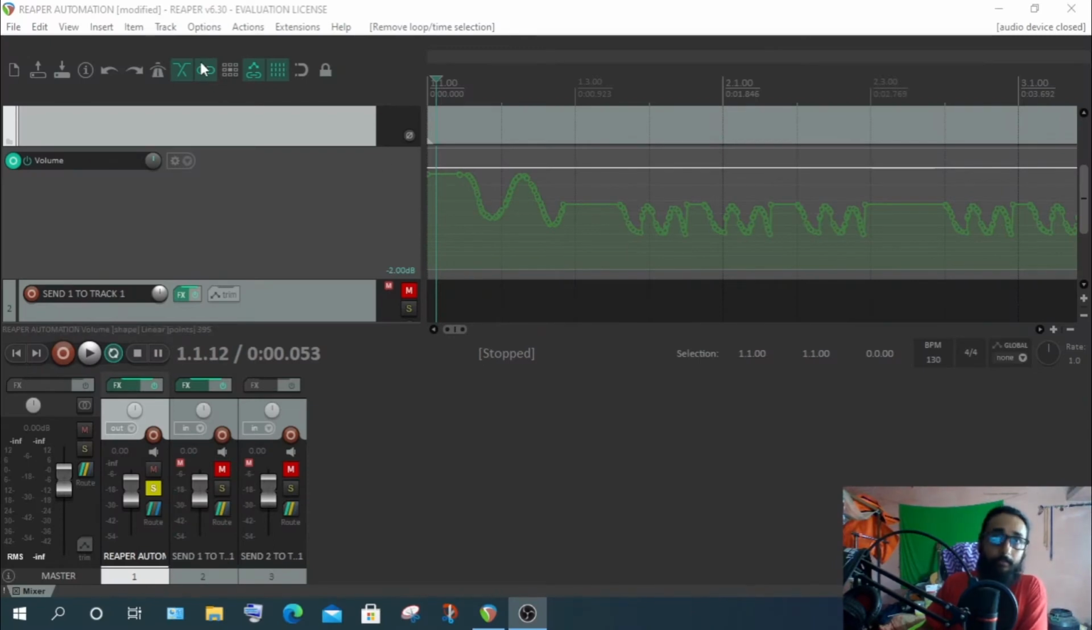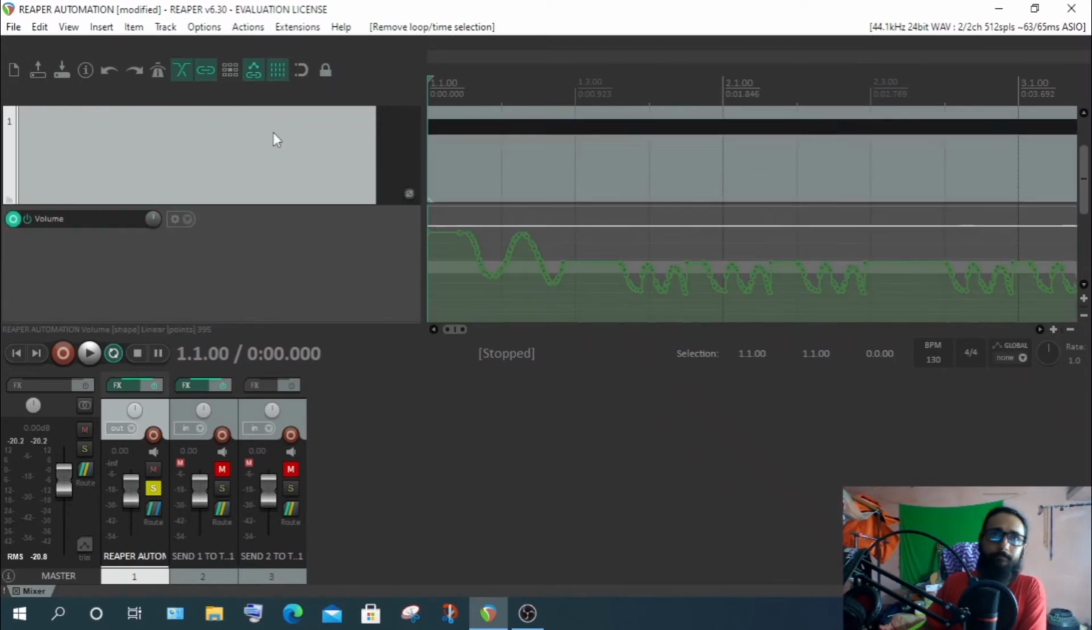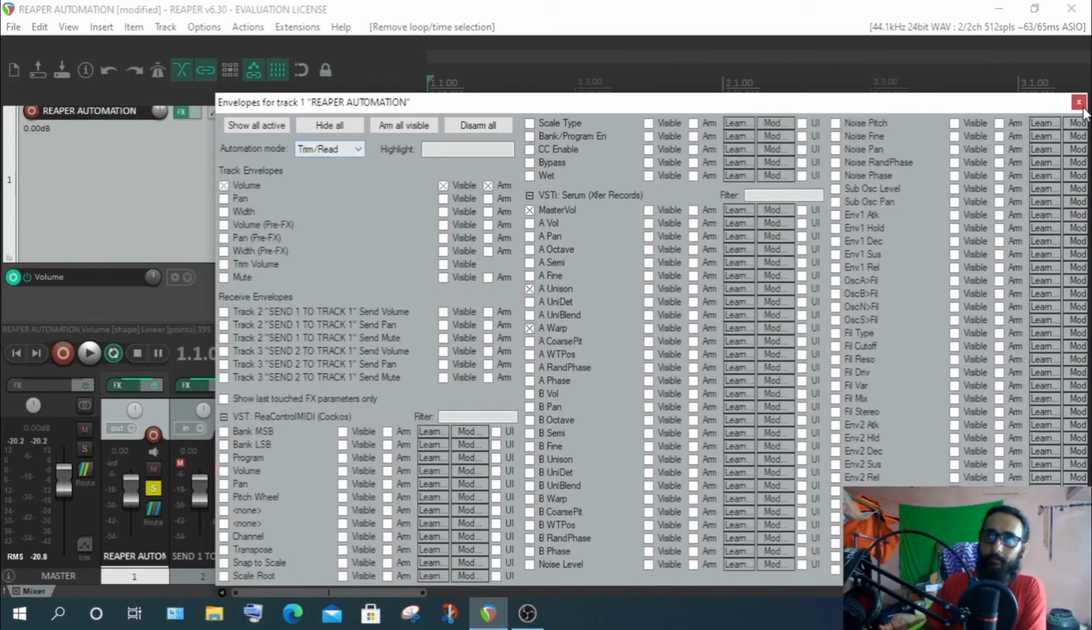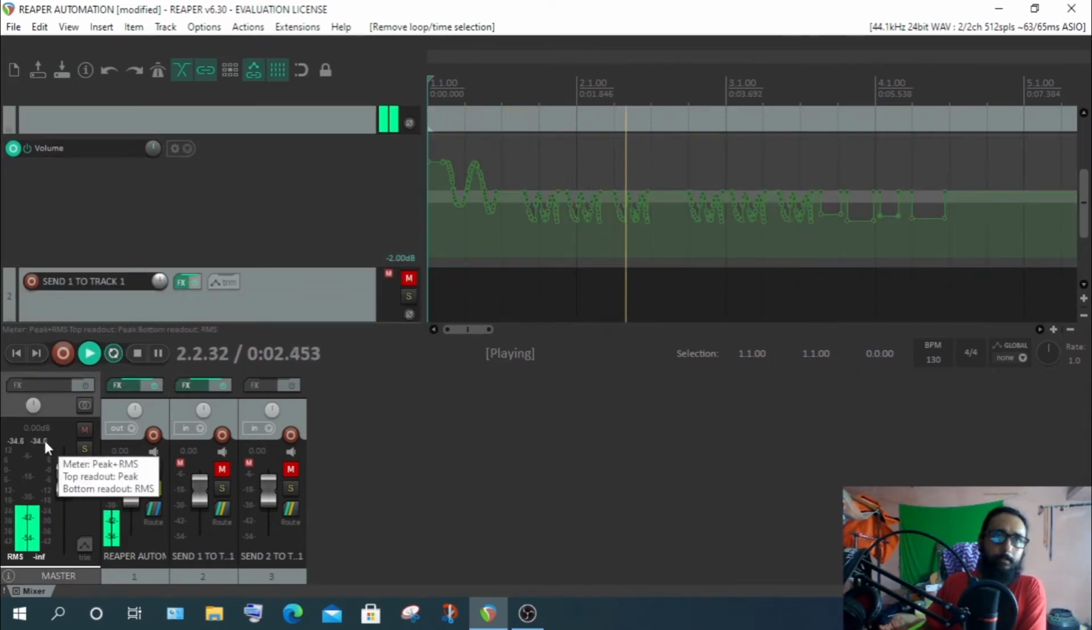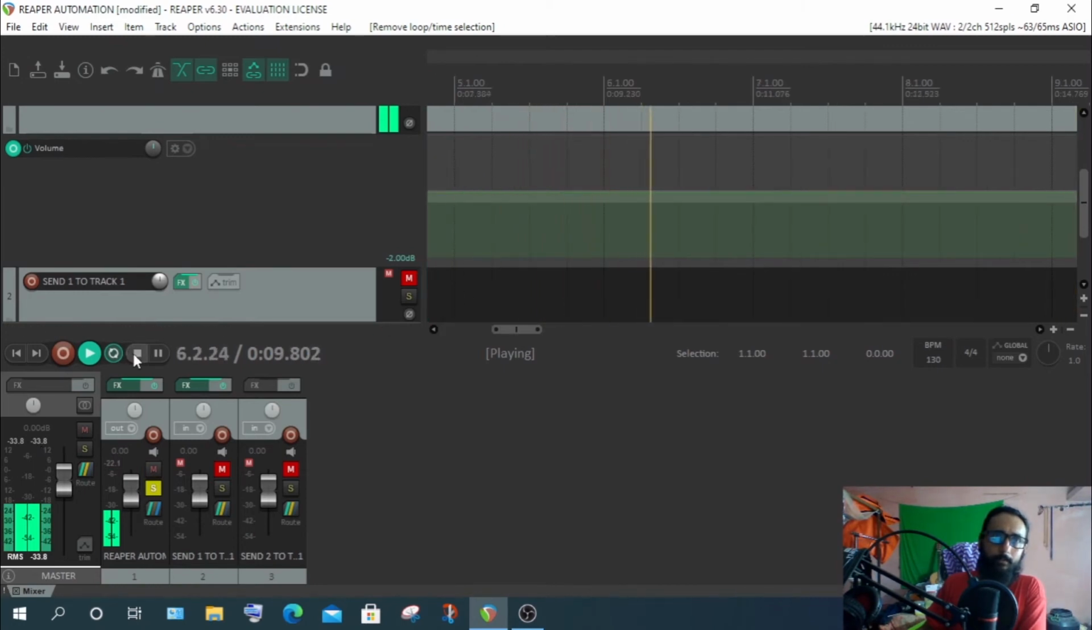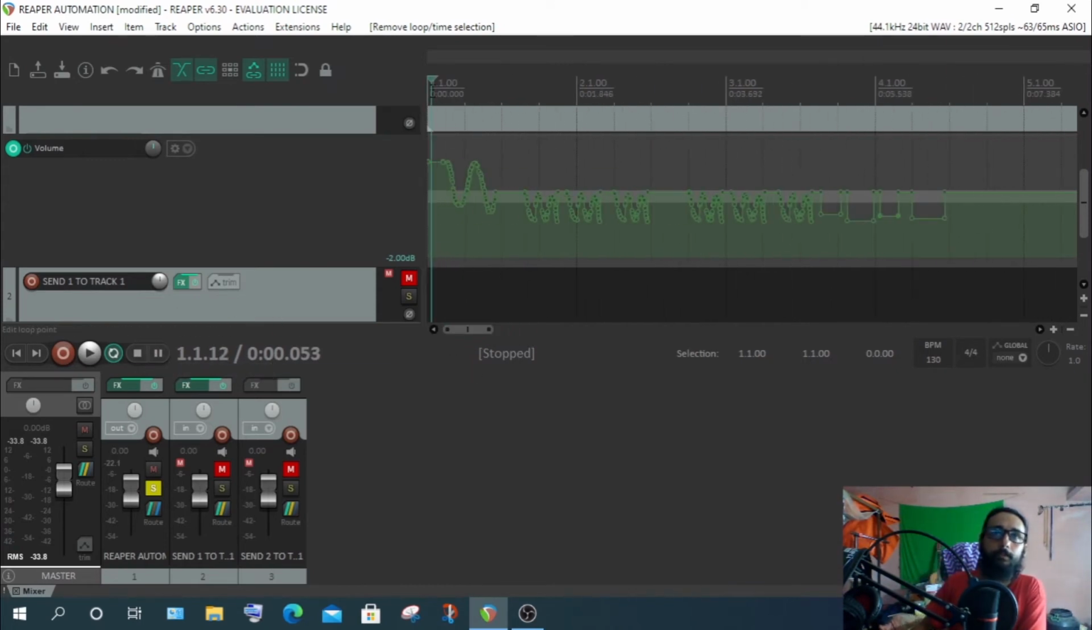Okay, now let us look at the next automation mode. Here you can see we have made this automation. In this mode, trim read, if we play, the audio level will obviously change. You can see this fader moving, the movement animation happening in the fader. You can see the audio level is changed. There is an effect.